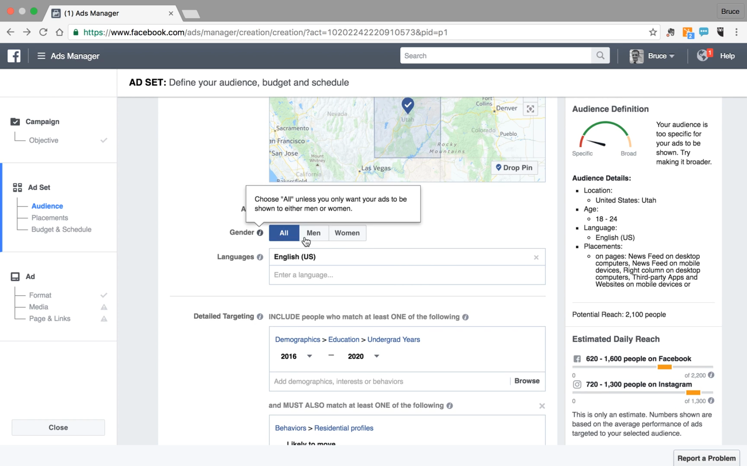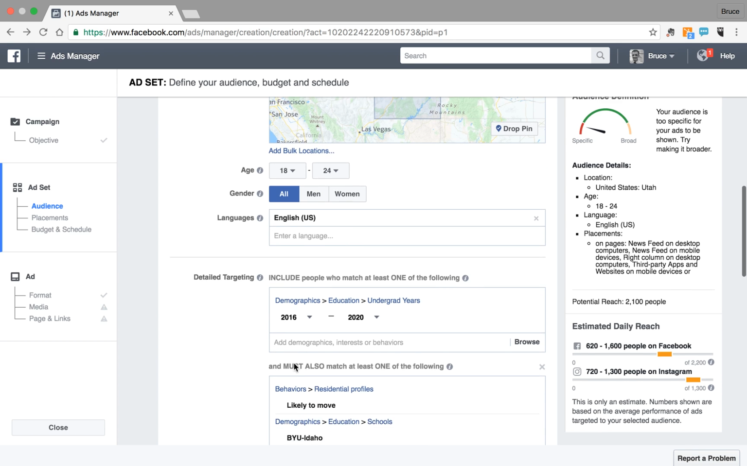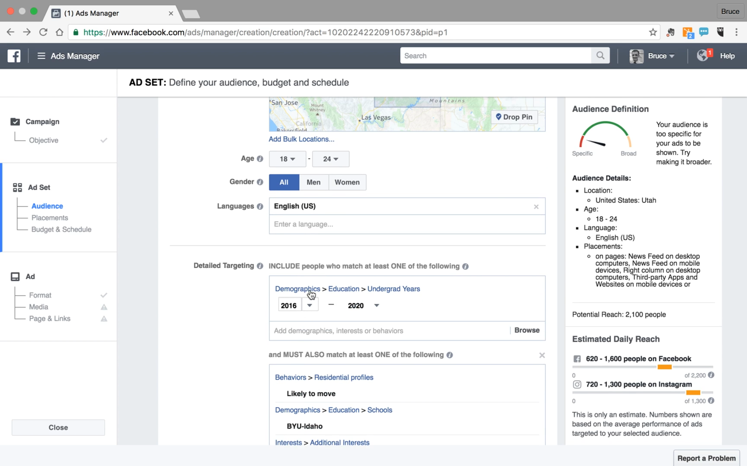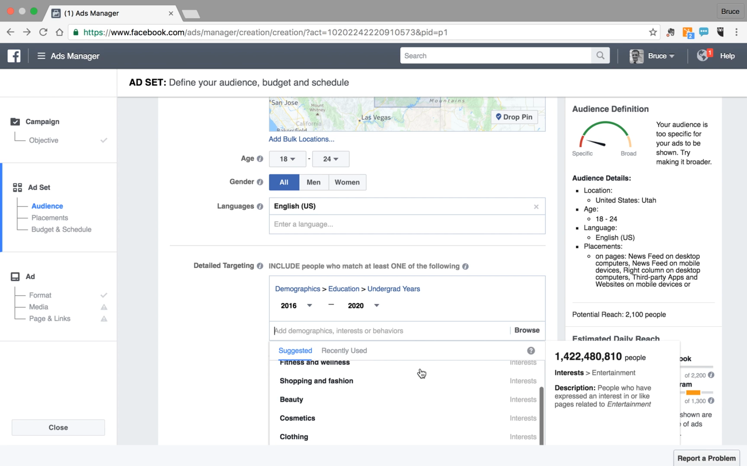Depending on who they are, you can select their gender, what languages you want to have them in. Then detailed targeting. For this ad that I was running, I was saying, hey, I want people that are going to graduate in 2016 through 2020. So they're going to be in school for that amount of time. But you can go down here and add a whole bunch of different demographics and behaviors.